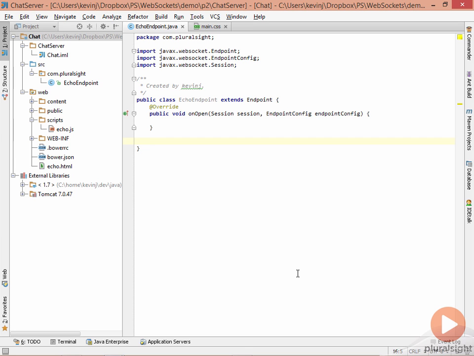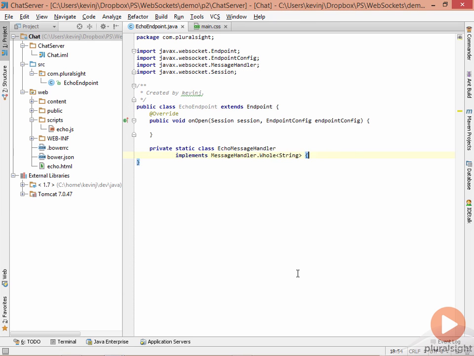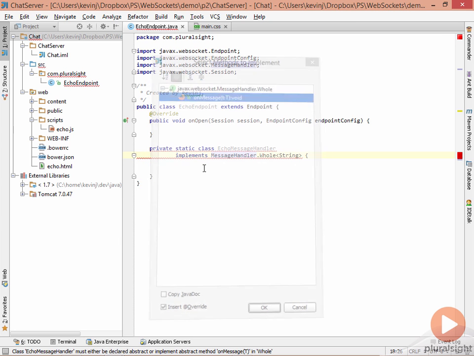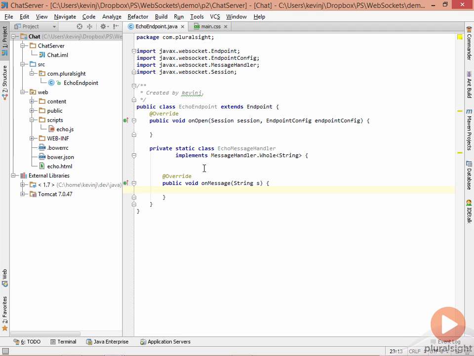In our case, the way we're going to handle this is to provide a static class inside our EchoEndpoint class that will be there just to handle whole messages. And this class will look something like this. It's called EchoMessageHandler, and it implements MessageHandler.Whole, and we are simply going to handle string messages. This is an abstract class, so we need to implement the appropriate methods. In this case, there's a single method called onMessage, and that method takes a string, and we need to process that message.